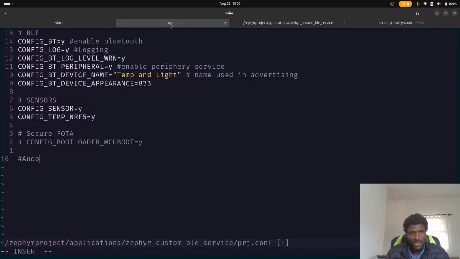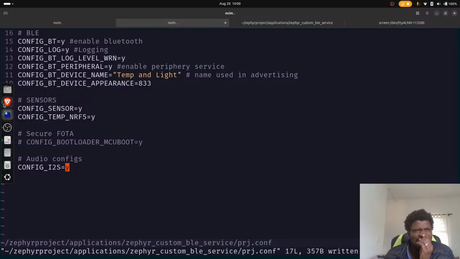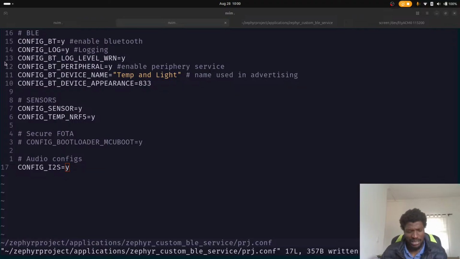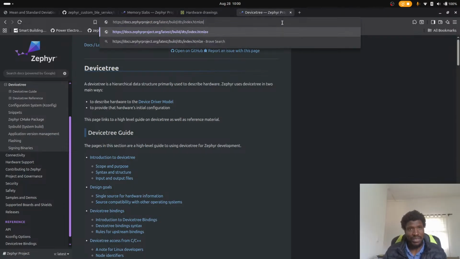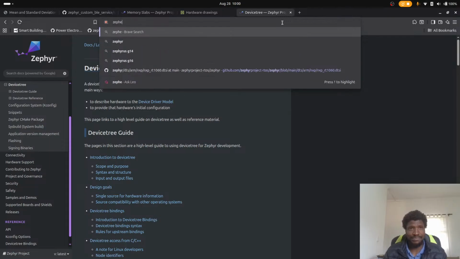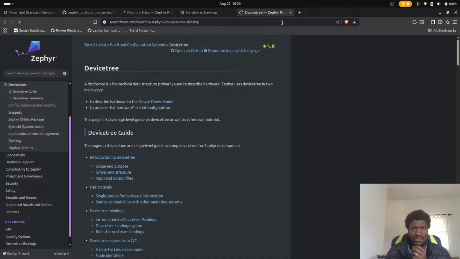So audio configs. Here let's activate the config I2S equals yes. Let me just segue a bit and show you guys where to get the information for that, so that you don't have to really suffer when looking for this. When I did that config, I messed with something called the Zephyr kconfig.